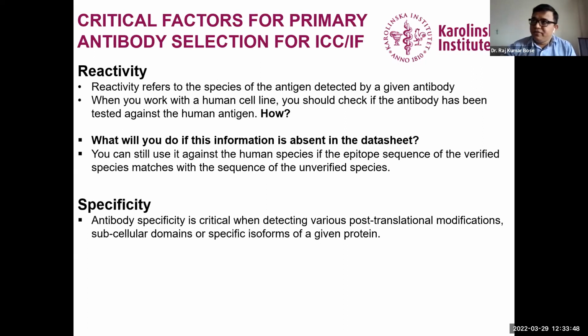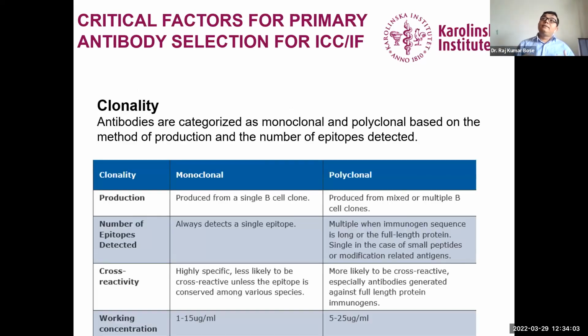The next consideration is specificity. Antibody specificity is critical when detecting various post-translational modifications, subcellular domains, or specific isoforms of a given protein. And there is another issue, which is antibody type: monoclonal and polyclonal. A monoclonal antibody is produced from a single B cell clone, and polyclonal is multiple or mixed. A monoclonal antibody detects a single epitope, and it is highly specific compared to polyclonal. You do not need to use as much monoclonal antibody compared to polyclonal antibody.